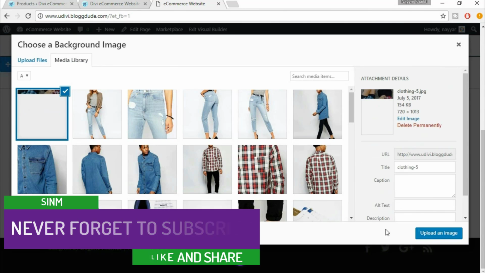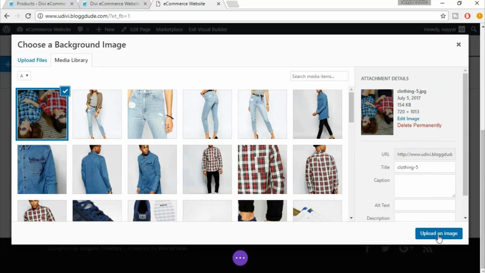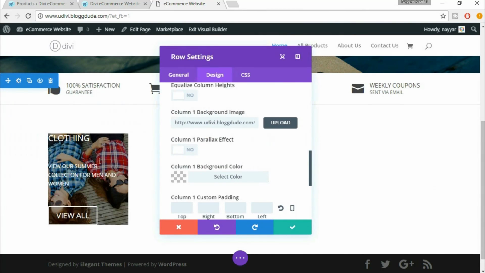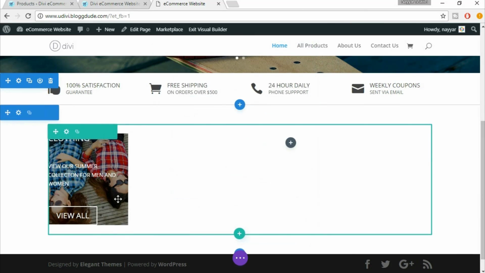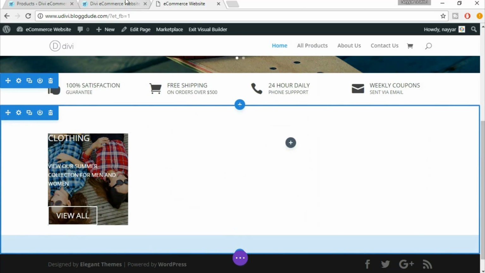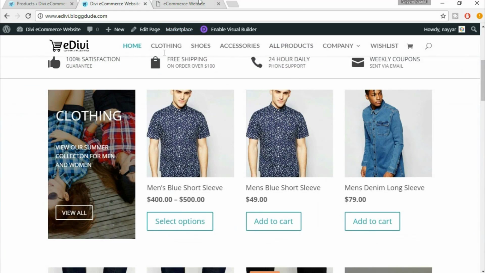Now click on upload an image. Now as you can see the changes over here. Okay. Now click on save changes. But it looks terrible, you know. Here it looks so beautiful. Here it looks so terrible. So let's do those changes.